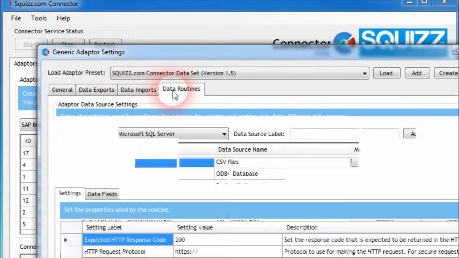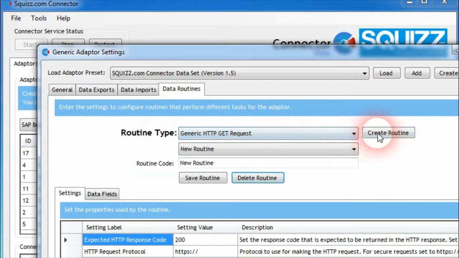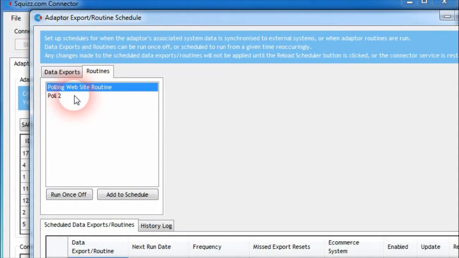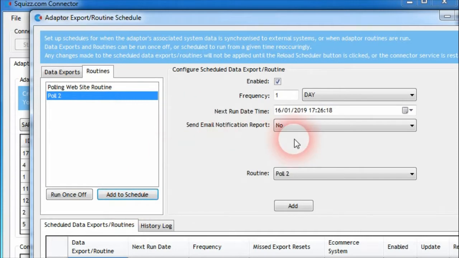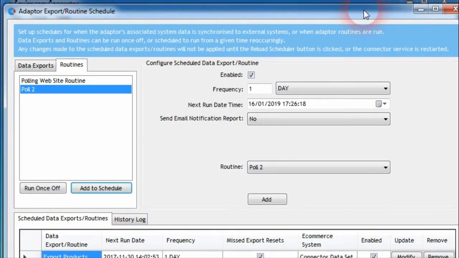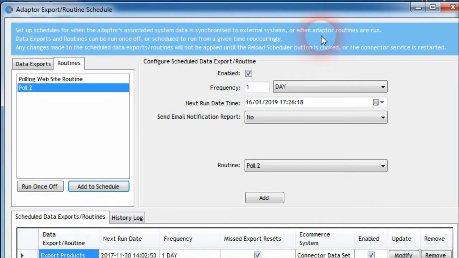So if we showed an example of that, we'd just create another routine, and we'll call it, let's say, poll 2, and we'd set up all the credentials for that poll. And then within here, we could schedule both of these polls to run at specific times of the day and do the polling that we need to do, or do whatever is required for that web service. It can be quite a powerful tool to automate different functionality being used within web services and reporting.